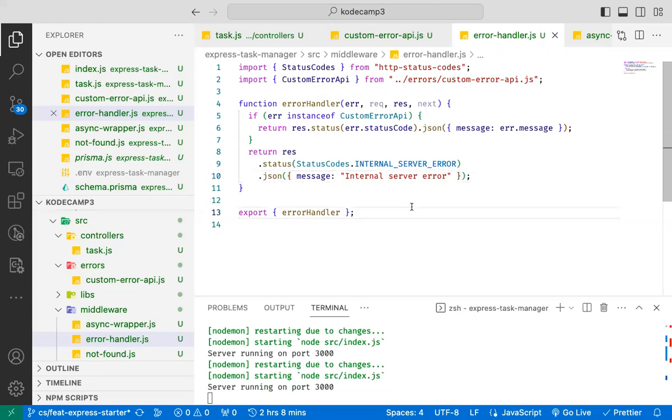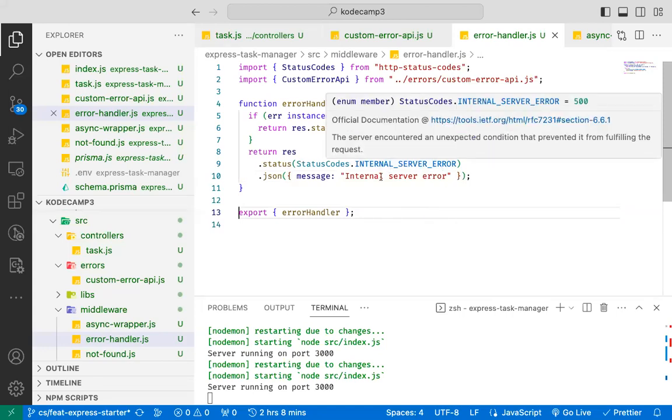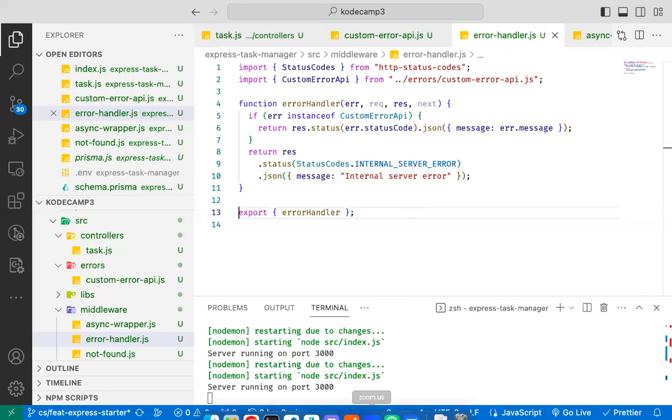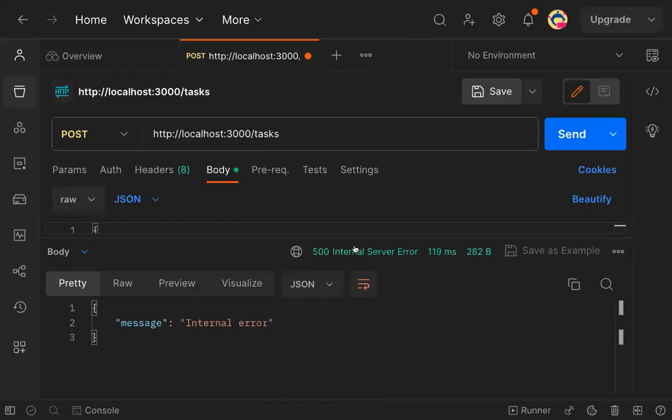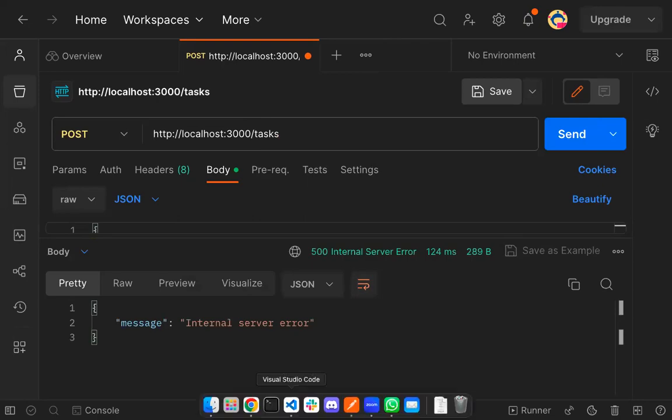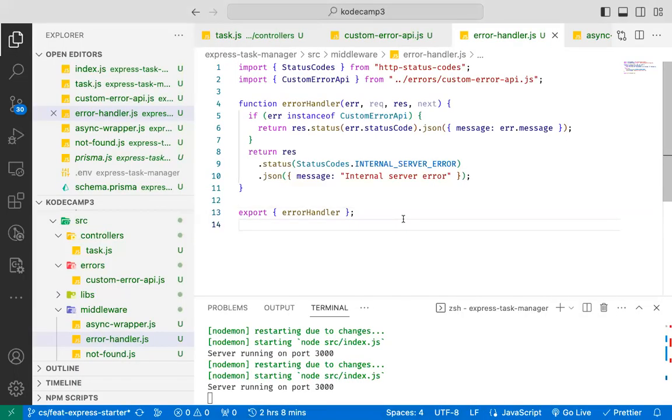Because the error is not the type of the error we inherited from, it will simply come here, status code internal server error, that is 500. And if you check our Postman, we have 500 internal server error. And then we have our internal server error here, like so. So that is basically it, if you're confused, you can go ahead.